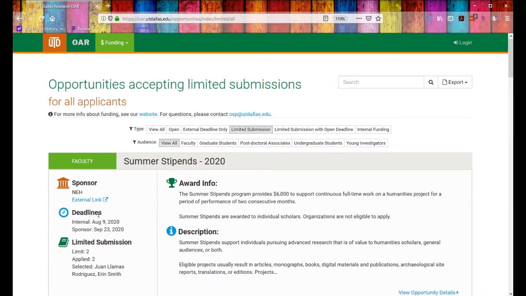And then we send it off to a peer review, and they determine which of the applicants would basically have the best shot at getting the money and be the best from UTD and the best to bring recognition to UTD. And those would be the ones that would be selected to go forward. And so we do have some limited submissions that have an open deadline.